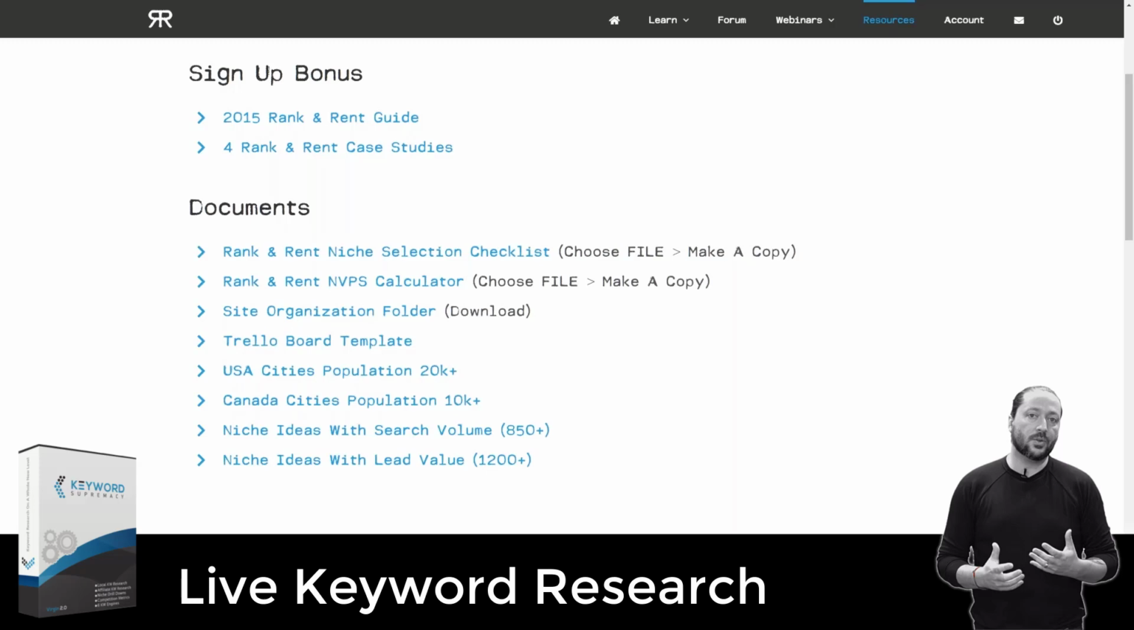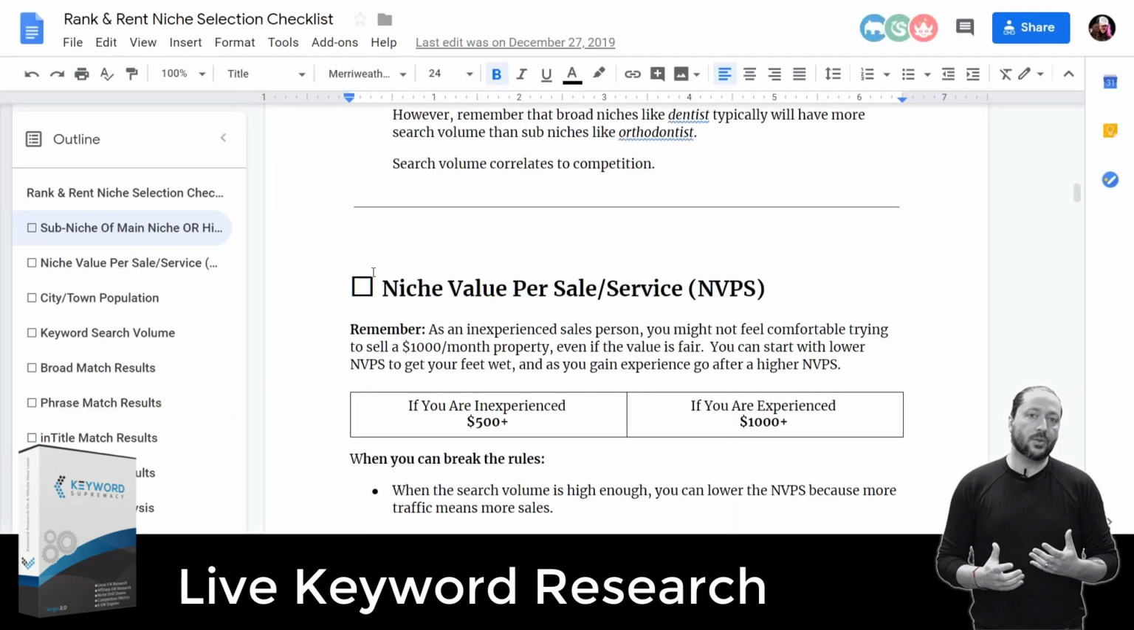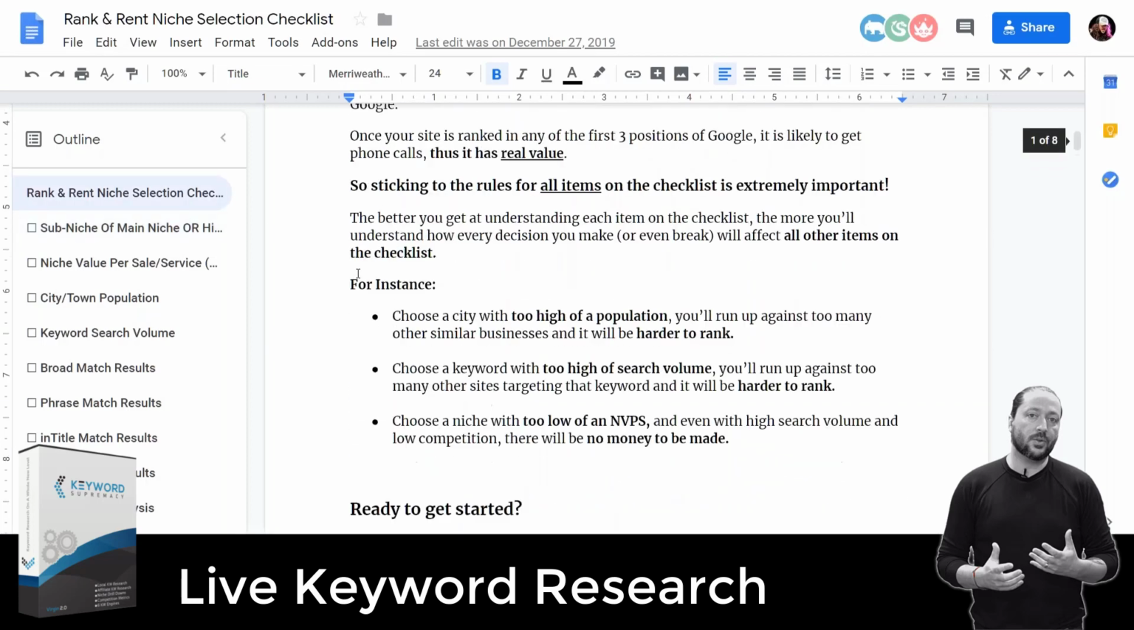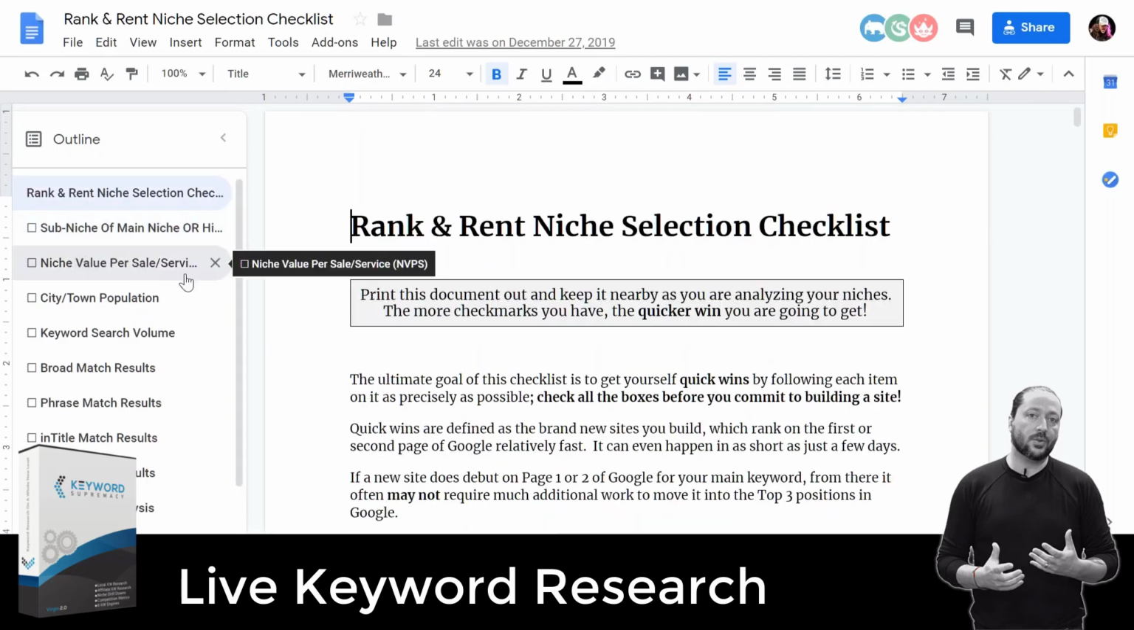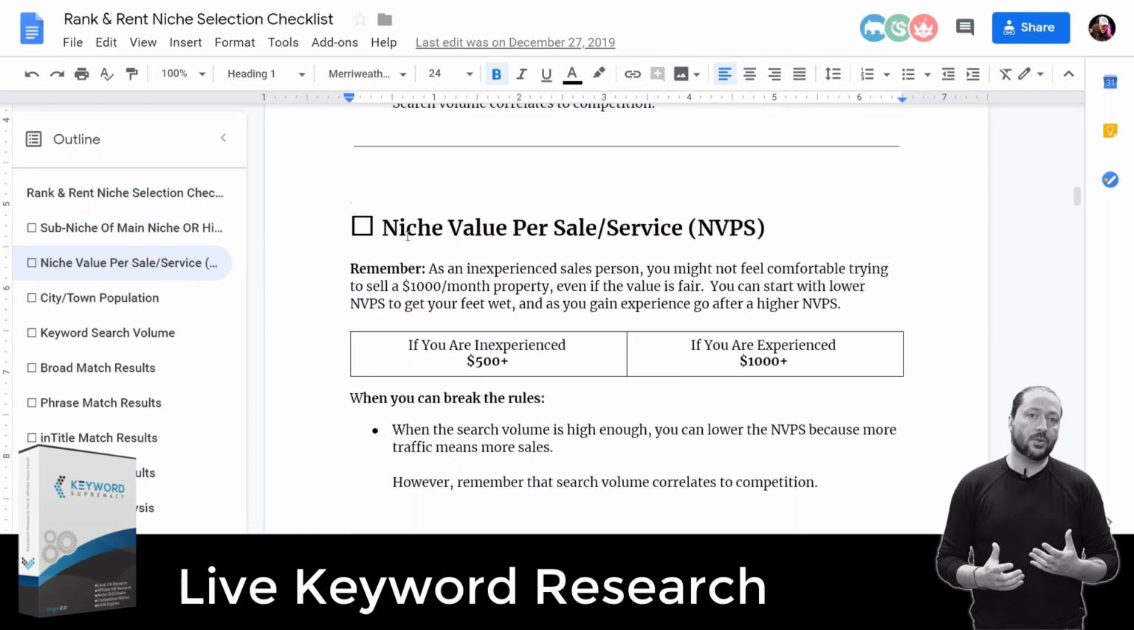Here's the first thing. Based on some of the stuff I'm saying, when you are building a rank and rent property, one of the first things you want to make sure of is the niche value per sale. What this really is: if you were going to buy the service yourself, how much would you have to spend to do it? Stuff like lawn mowing, and Sylvie, I just saw another one, like cell phone stores, maybe that's a little bit different, but stuff that doesn't really make a lot of money per sale, even if it's got a lot of search volume, isn't great for you, especially as a newbie.